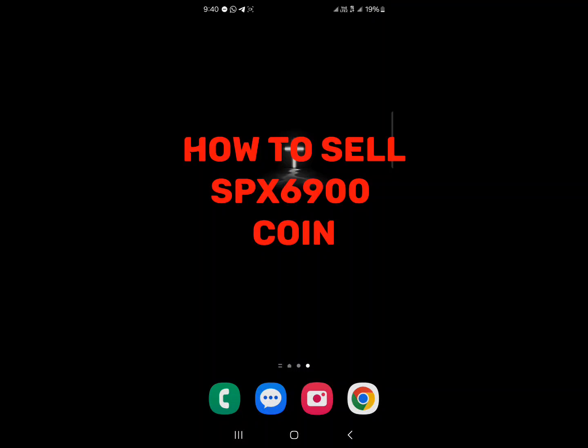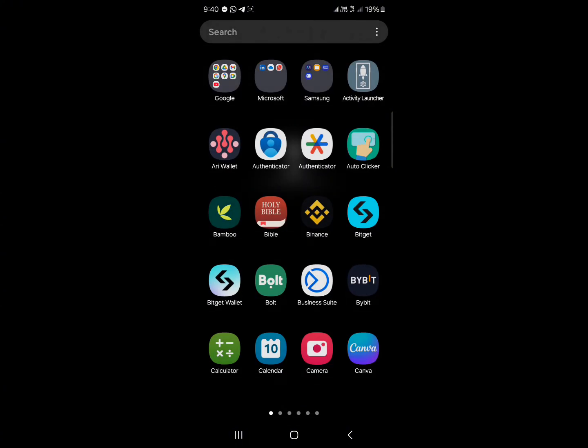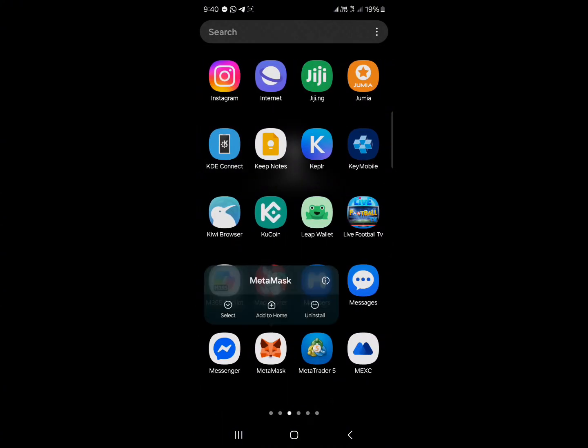In this short tutorial video, I'll be showing you how to sell SPX6900 coin. So guys, there are a couple of ways you can go about selling this token. You're selling via a DEX, which is a decentralized exchange, or if you're selling via a centralized exchange like Bybit, Binance, BitGet. So in this tutorial video, I'm going to be showing you both processes of selling. The first step would be going with the decentralized exchange.